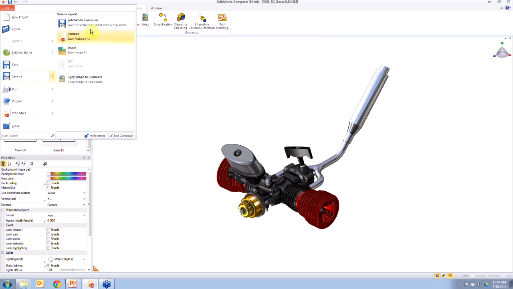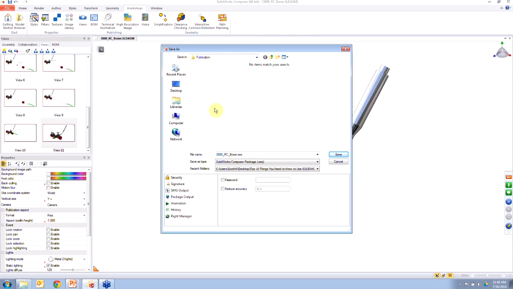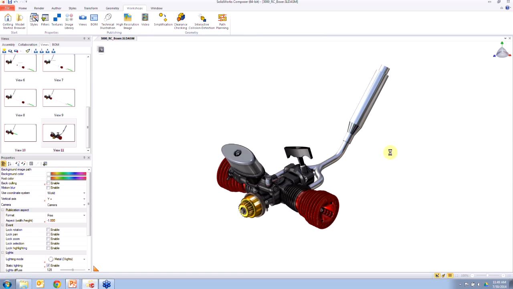So I'm going to add this guy in here. If you do a save as package, it's just another way to publish this out. I want to do an exe and just save that. What that does, and it's very fast how it saves out, is create an exe of your current document that you can send to anybody.